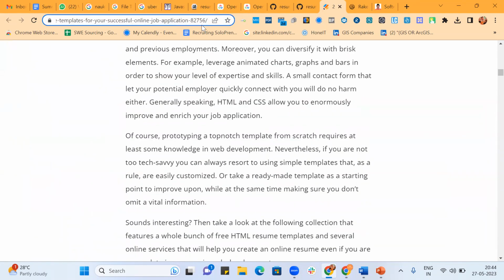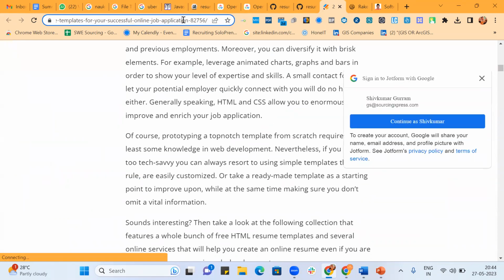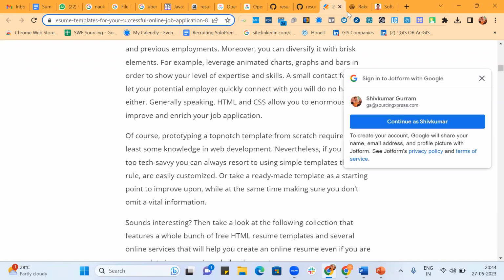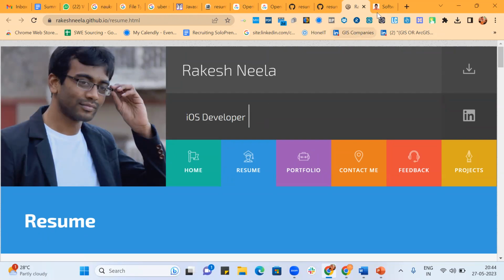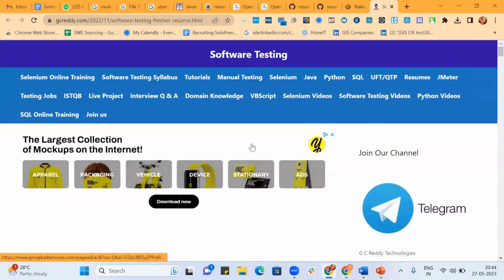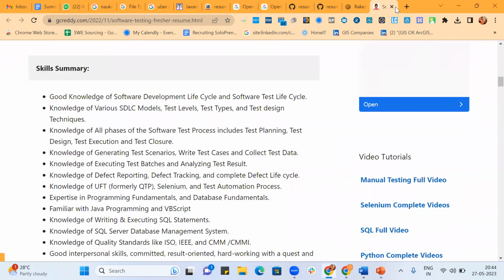This is a template. I think this is a previous result, not this one. So dot HTML, dot HTML. Yeah, it's like that.